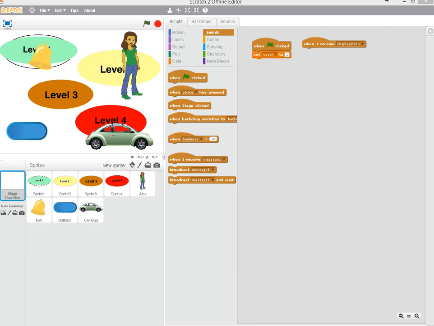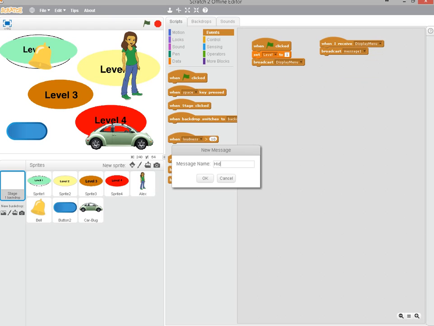She is my level 1, level 2, level 3, level 4, whatever order it is. But when you're displaying the menu, you don't want your characters to be displayed, and vice versa. When you're displaying your characters, you don't want the menu to be displayed. So when I receive display menu, I'm going to broadcast that after level 1, I'm going to say display menu. The first thing I want to do is actually hide all my characters. So I'm going to create a broadcast which will say hide characters.